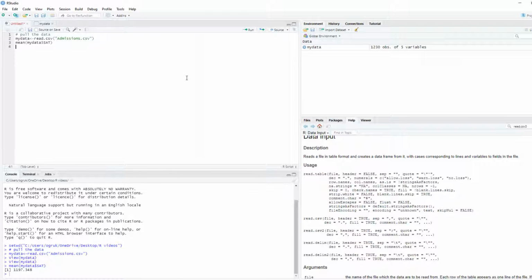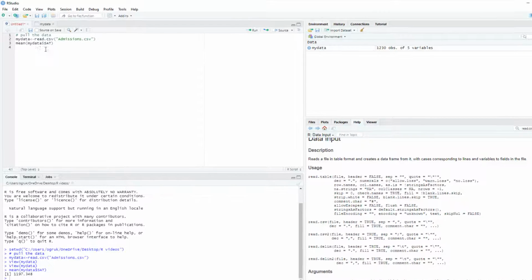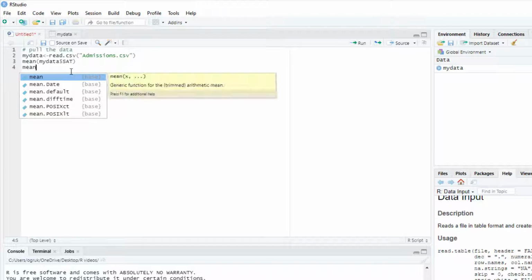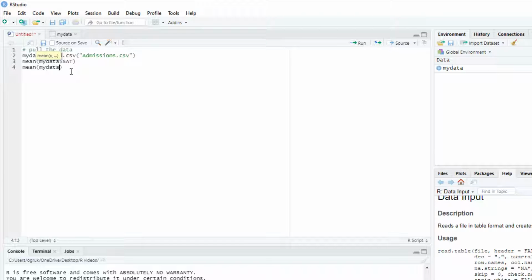If the variable name in the data frame is more than one word or numeric, such as year, then it's necessary to enclose the variable name with single quotation marks. For instance, if the variable name was SAT score instead of SAT, then we would enter the following command: mean, open the parentheses, my data, $ sign, and then single quotation mark, and here SAT score. But this is not the case for our data, so I'm going to delete this command.